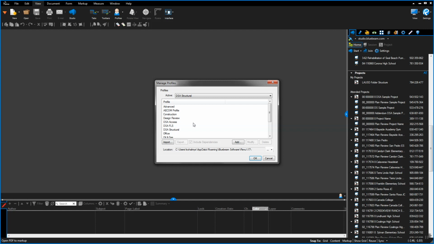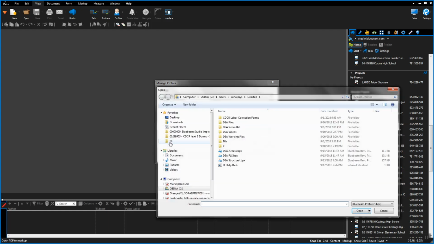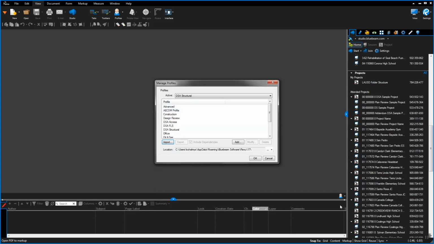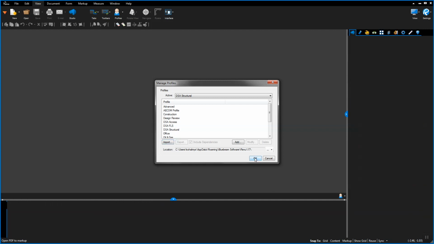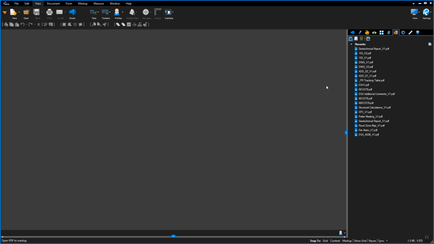Remove the current profile. Select the profile from the list. Select Delete. Select Yes, then click the Import button. Windows Explorer will open. Select the new profile from your local location. Click Open. Profile will load. Click OK. Profile will now be updated.